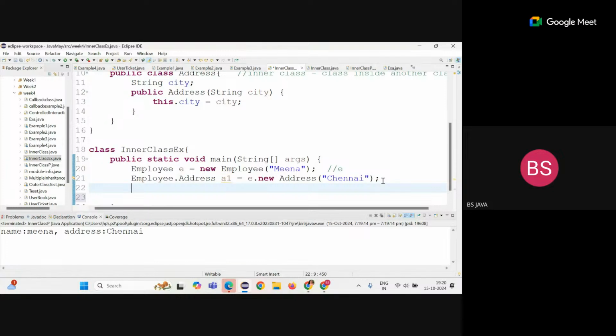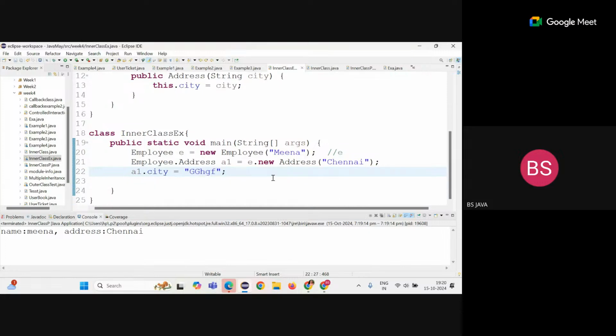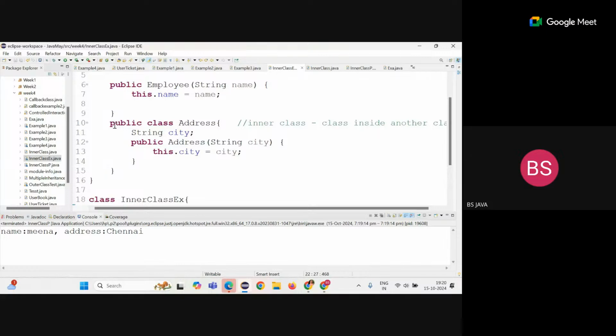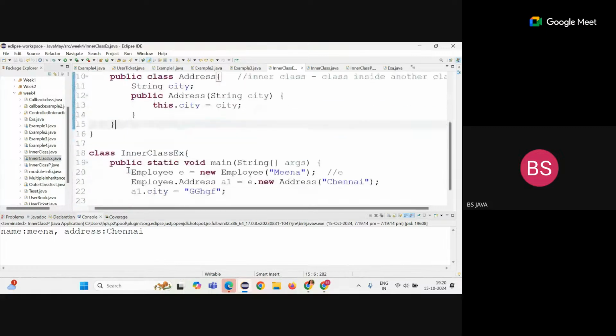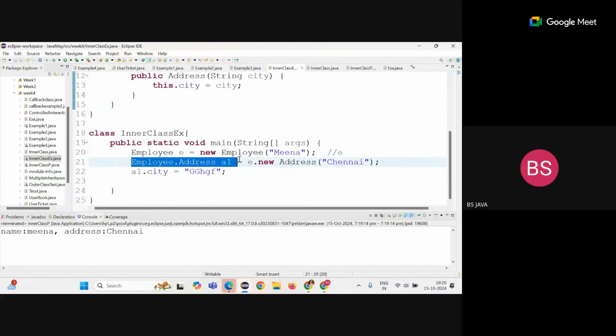Now if you want to access the city variable, a1.city equals something, is this allowed? Just check. See, here this is allowed. Why? Because this is a public class. But while creating the inner class object, we have to take the outer class object. After that we can access it.